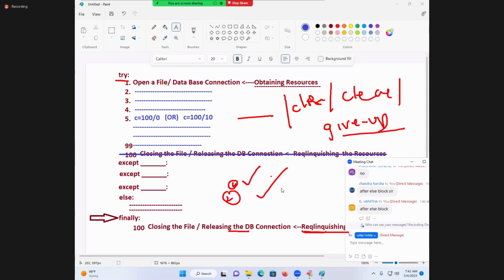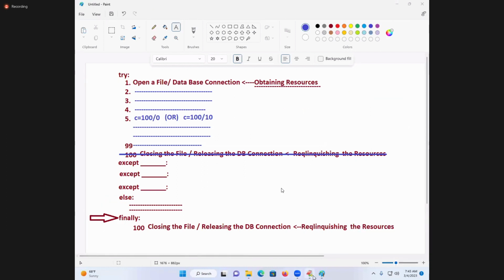Second point: the finally block will execute compulsorily if we write it. If at all we write it, the finally block will execute compulsorily. What is the third point, students? Writing the finally block is optional. I may write it, I may not write it. When will I write it? When there is a resource with me, then I will write that finally block. Otherwise, I don't write it. Fourth point: the finally block is to be written after which block? The else block, if at all the else block is present. If the else block is not there, it is followed by the except block. Those are the points of the finally block.